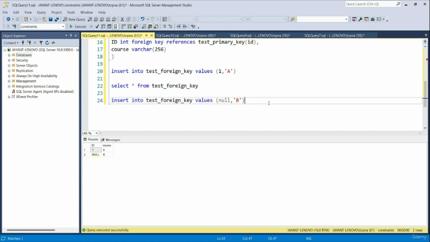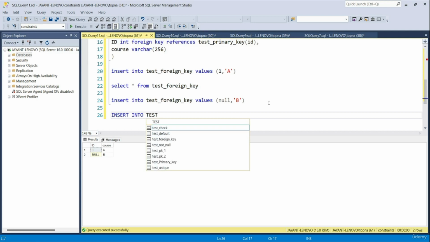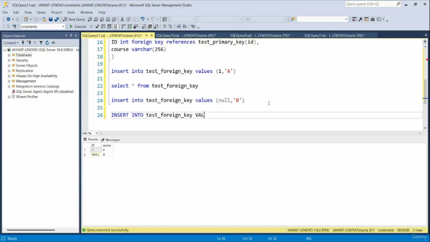Now let's try to insert one more record into this table. So we can say insert into test foreign key values, and let's say we want to insert 5, course C. If we now try to execute this insert statement, let's see what happens.